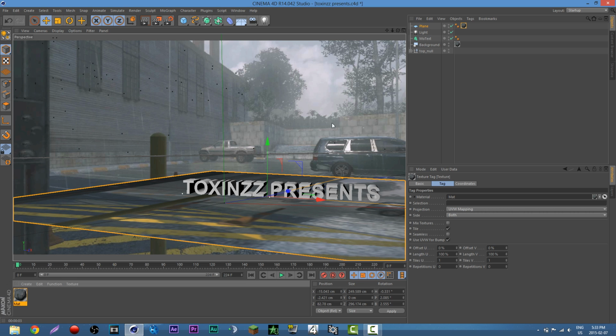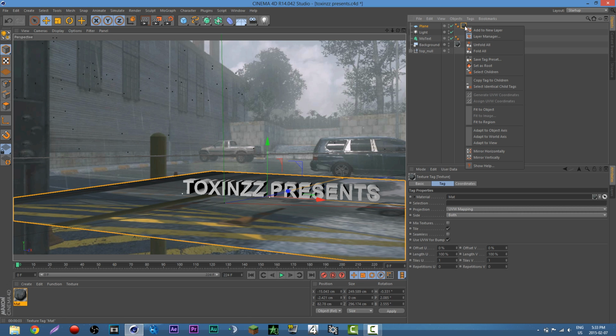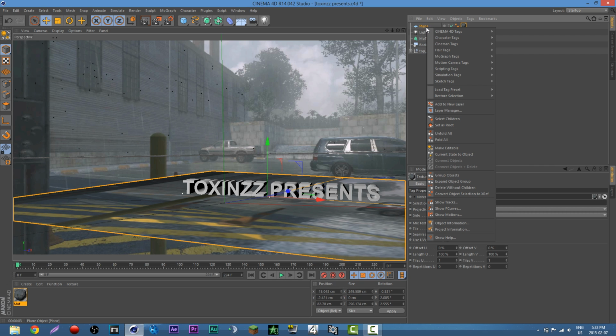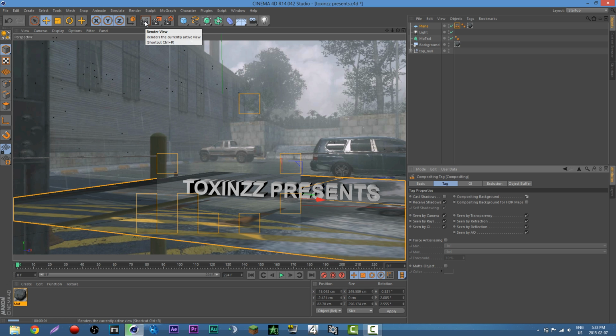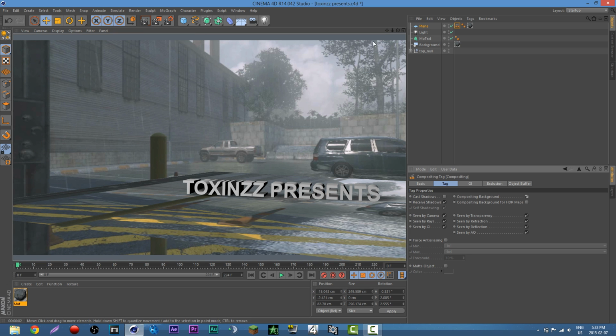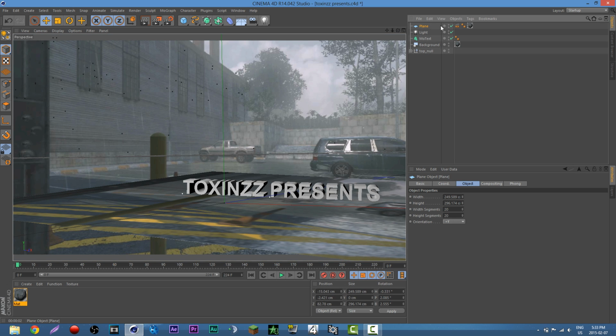Drag the texture onto the plane, and then we're going to left click on the texture. We're going to go to, oh no, don't left click on the texture, left click on the plane. Go to Cinema 4D tags, compositing tag, and then we're going to uncheck cast shadows. We're going to keep seen by camera checked, then we're going to check compositing background. Now what that's going to do is I'm going to render it here. And oh, one more thing I forgot to mention, my bad.